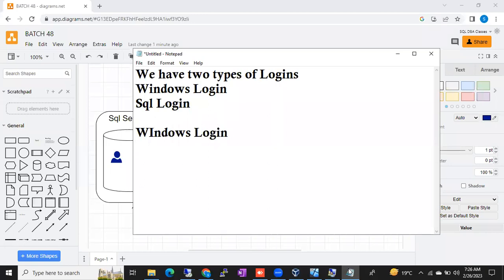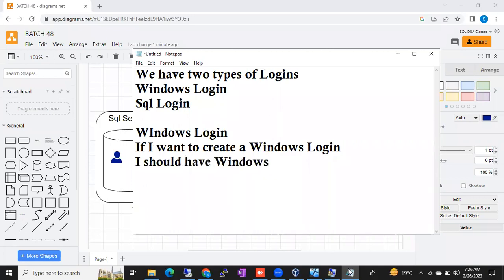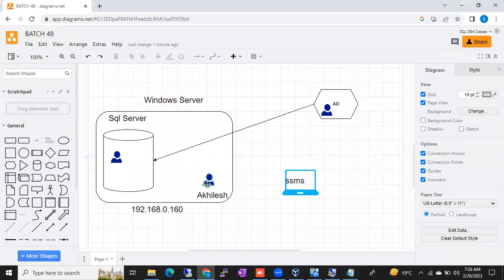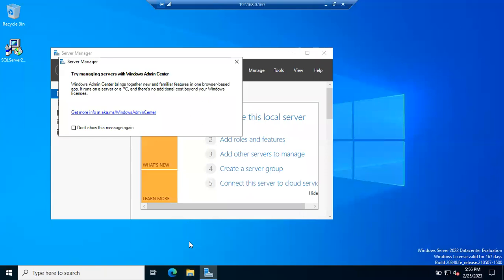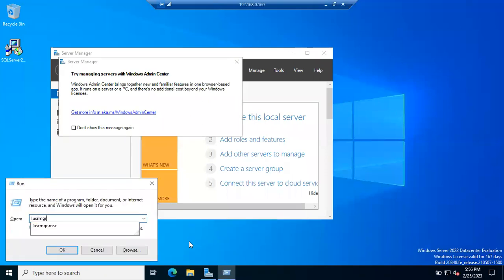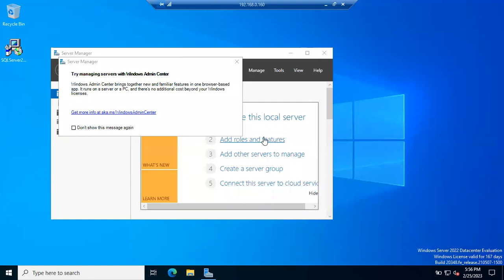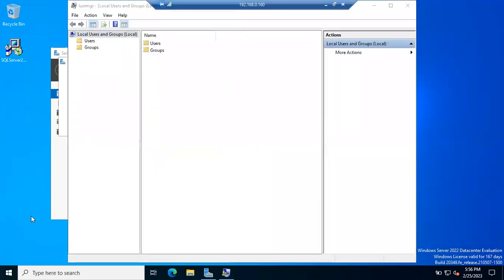If I want to create a Windows login, I should have a Windows user. Don't confuse them: a Windows login is a SQL principal, while a Windows user is a Windows-level principal. If I want to give access to Akhilesh on this SQL Server, first of all I have to create a Windows user, Akhilesh. That is what I am doing now. How to create it? Go to the server. What is the shortcut? lusrmgr.msc. Open this lusrmgr.msc, and in the meantime, let me open SSMS.